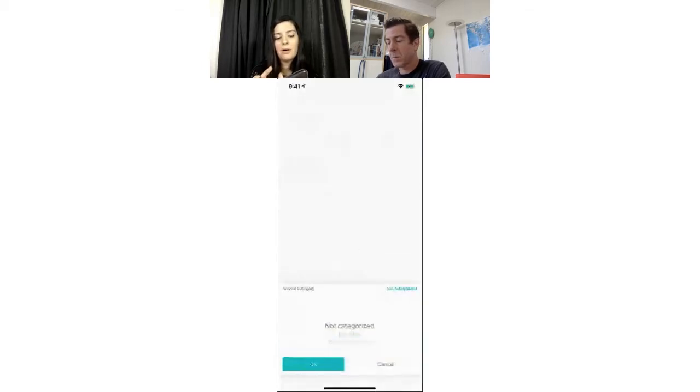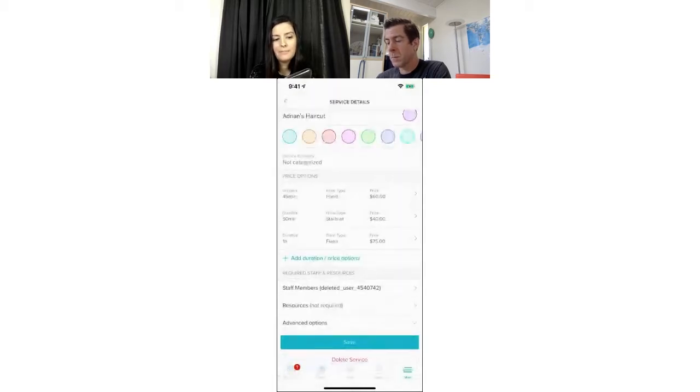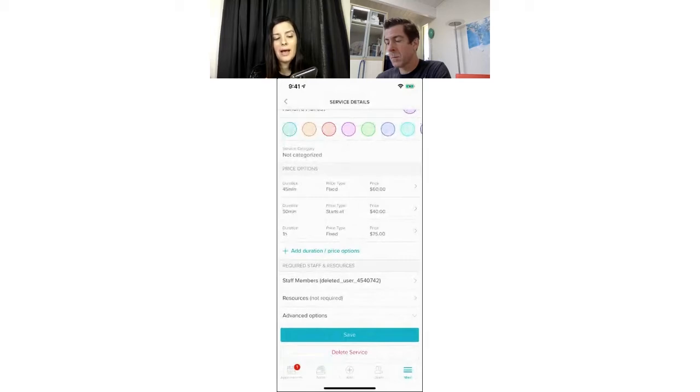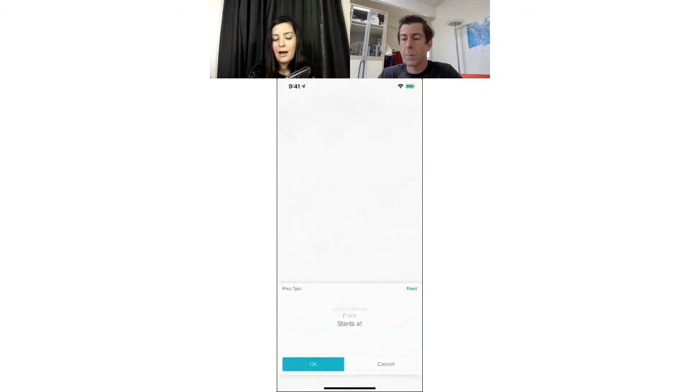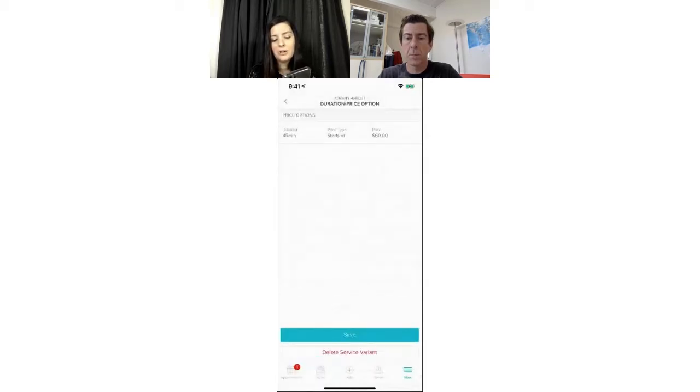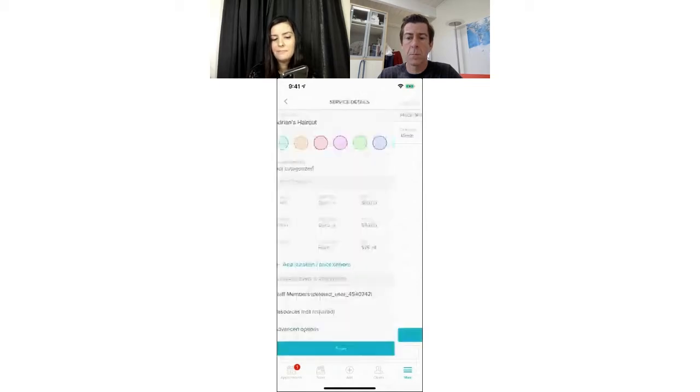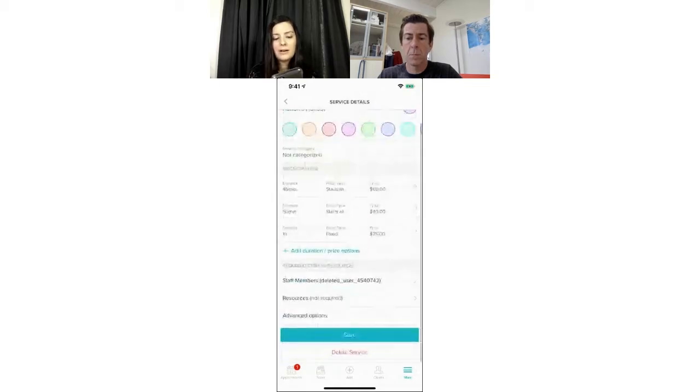If you already have categories set up, you can put the service in a category. And then here is where you can go in and edit your price options. Yours probably just have one bar, but let's say the duration, maybe it's taking you a little longer, maybe it's taking you less time. You can change the duration, you can change your prices. I always like to use starts at, because it always gives you some wiggle room. And then you can change your price as well. Be sure to click save, and then it will update automatically for the clients to see as well.